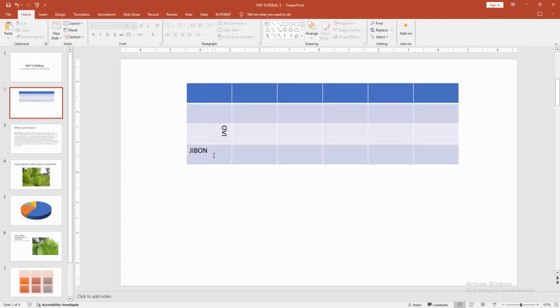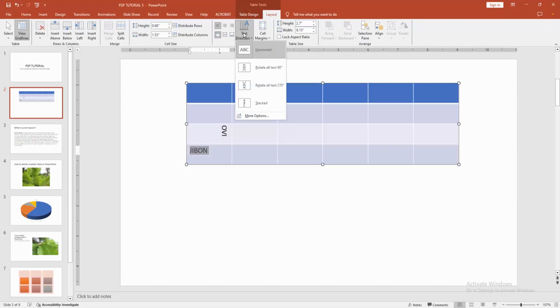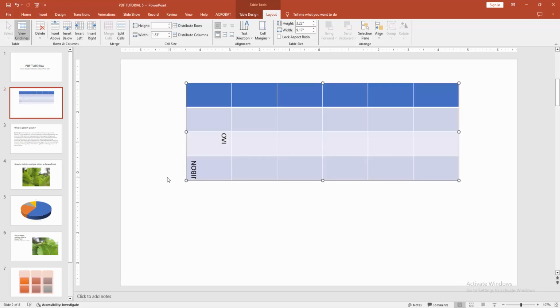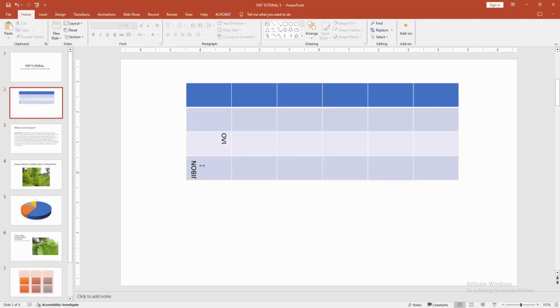Now we can see we changed the text direction in the table very easily. You can apply this same process in other cells.